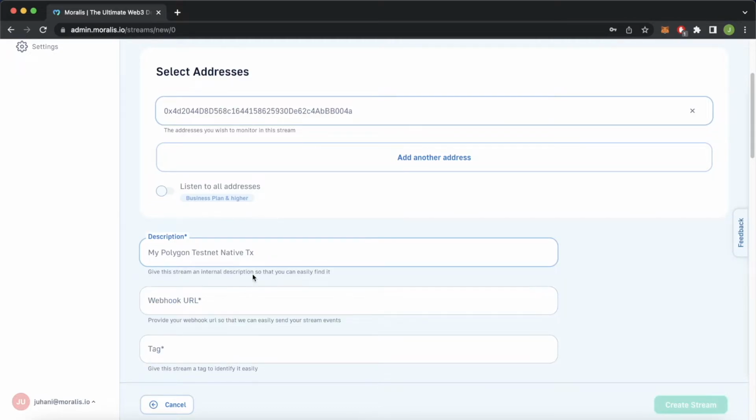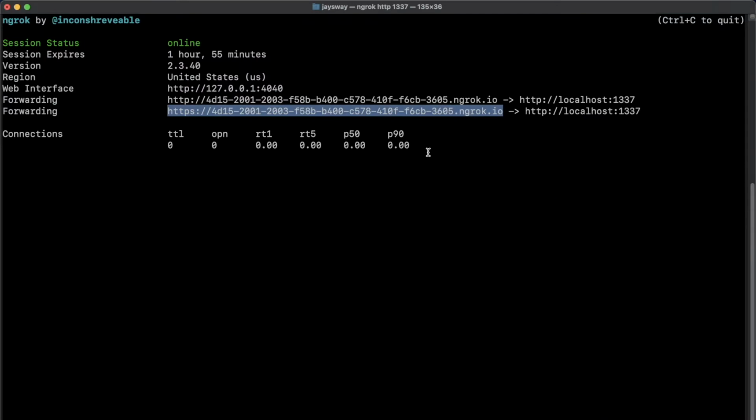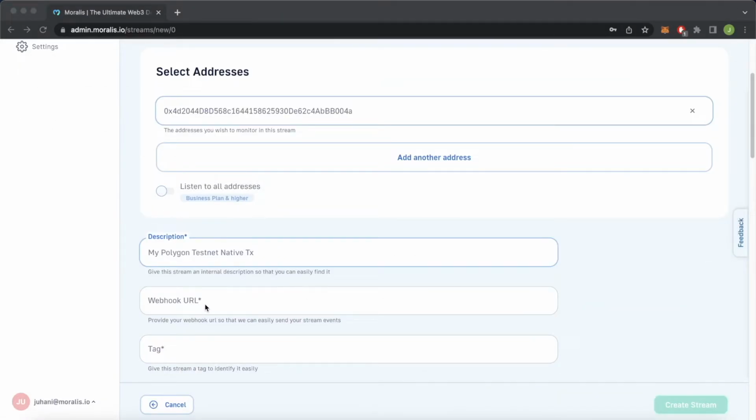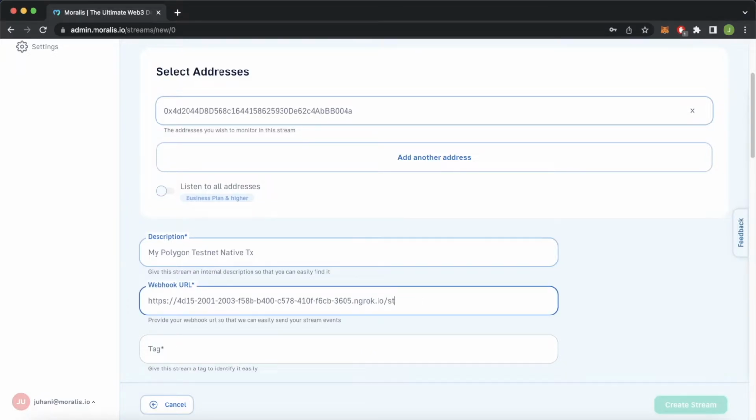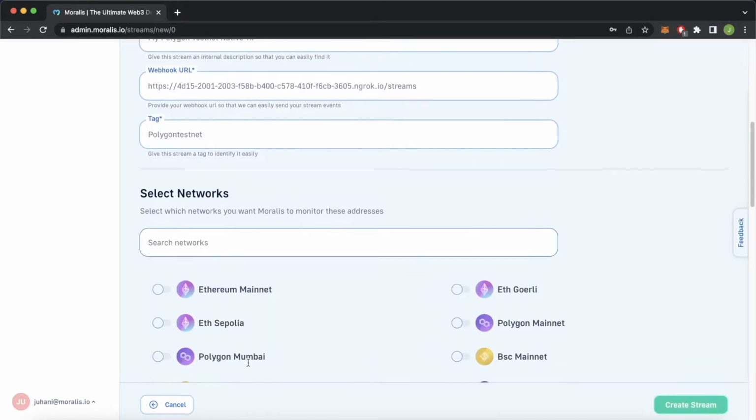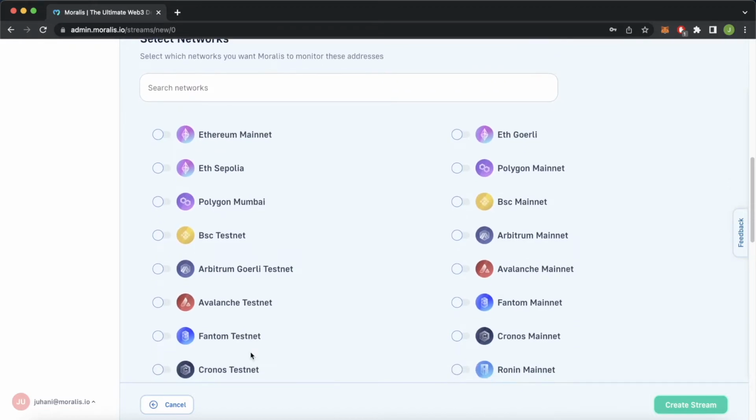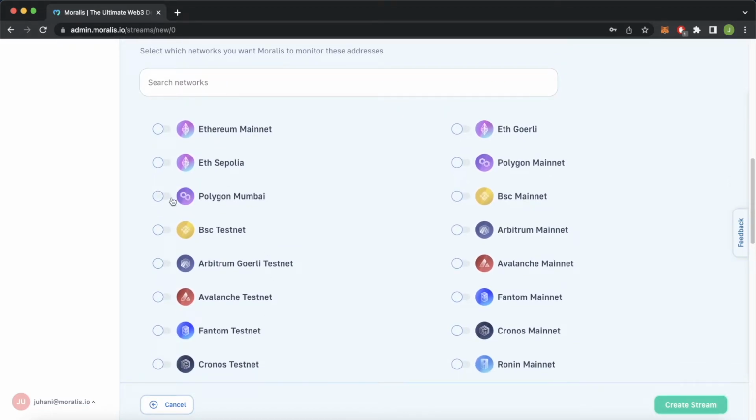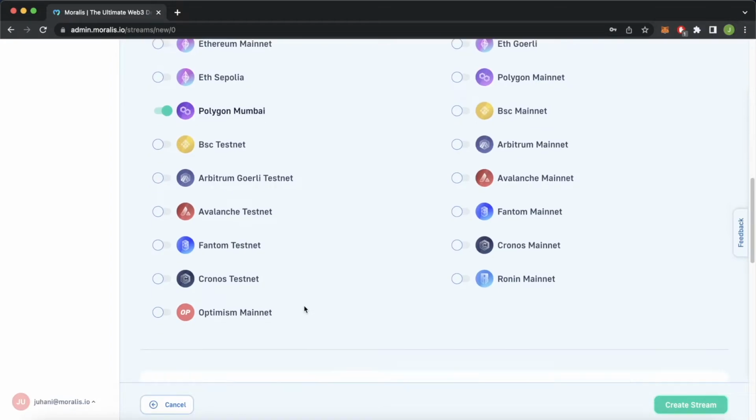Now for our webhook URL, you can open up your terminal again, copy out this address, and paste it into your webhook URL. Also, remember to add that /streams, because our Parse Server is set up so that this is the webhook URL for sending streams. Now as a tag, just give something to identify this stream. For example, Polygon testnet over here. Now we scroll down, we select the networks, we have all these EVM chains, but as we're on the Polygon Mumbai testnet, we'll just select that one.